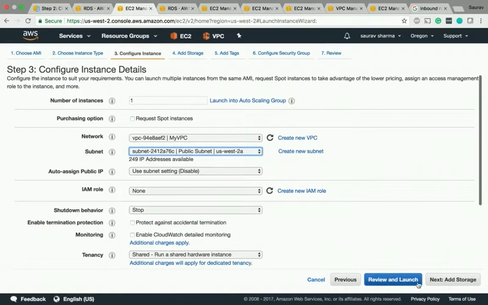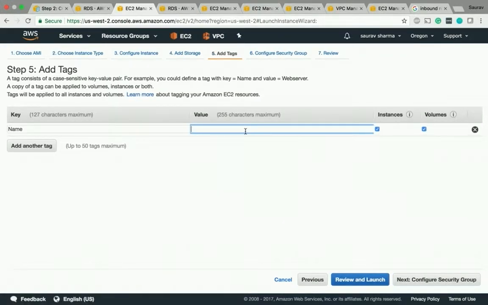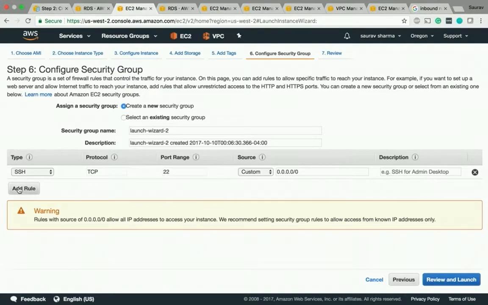I'm gonna check one more time. Yeah, so auto assign is enabled. IP, we definitely need an IP address. Add storage, this is good. Name tag, my new server.